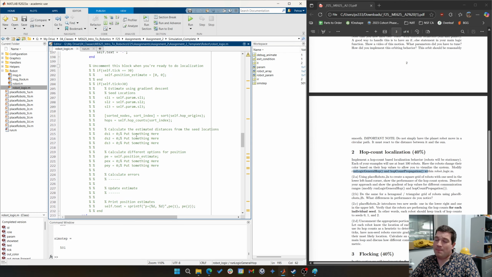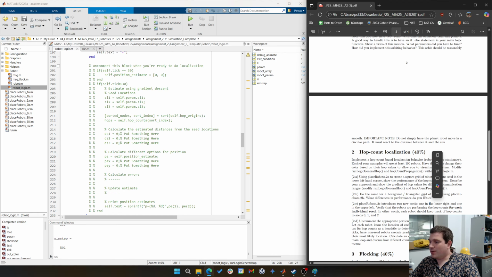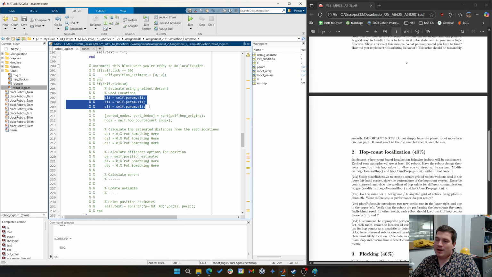Anyway, continuing on here, the way to read this is that you have the seed locations, right? So this is going to be XY. So we're kind of going on to 2D, right? So when you're ready here, this is the gradient descent. And so we start out with the position estimate of 0, 0, and you can make that be whatever you want. And so seed location 1, this is just to make it more readable. It doesn't really matter. But this is going to be an XY pair.